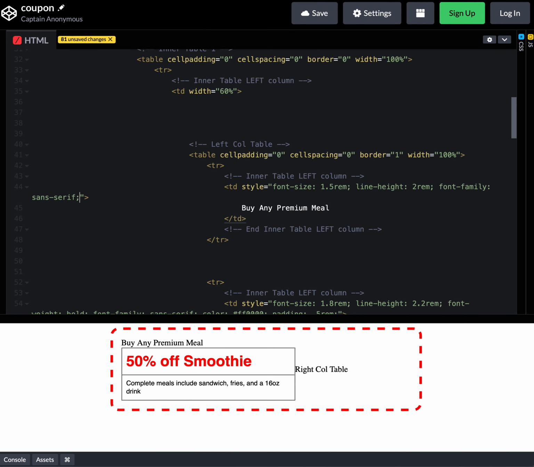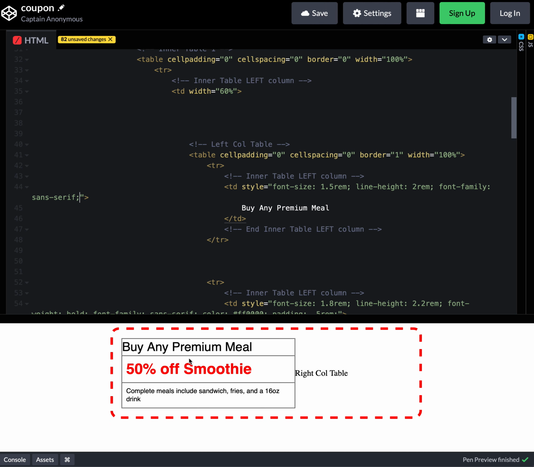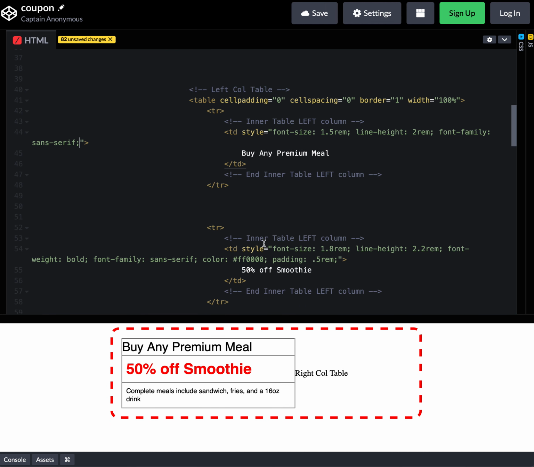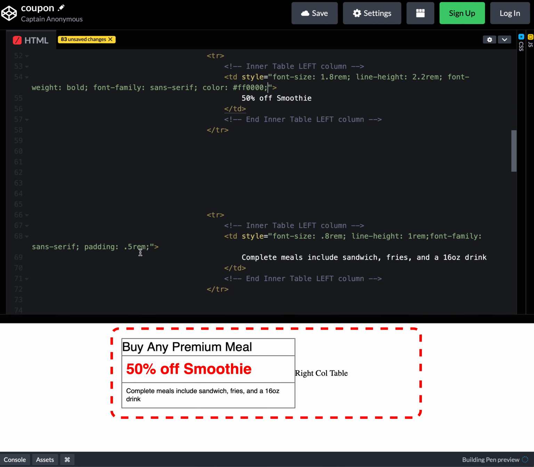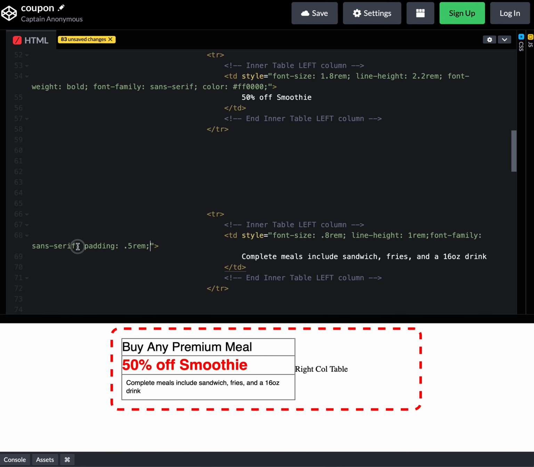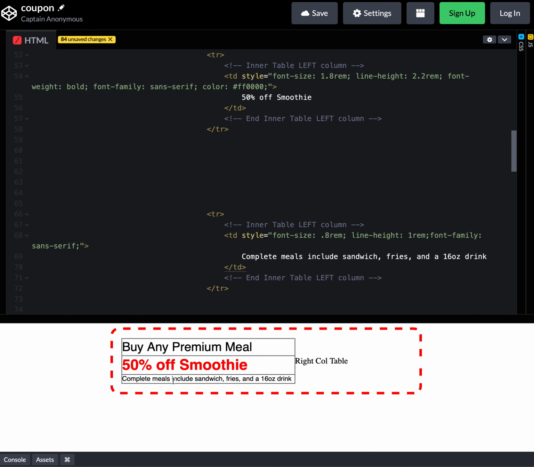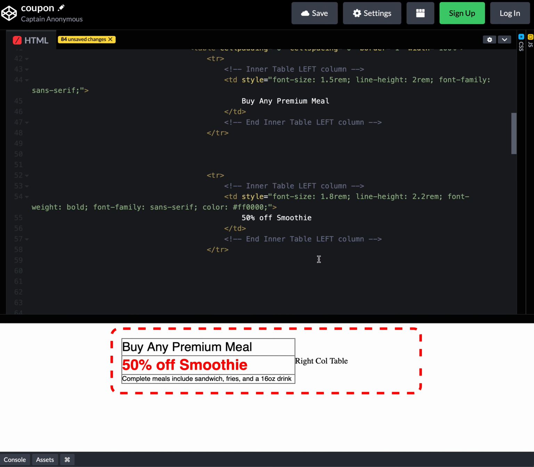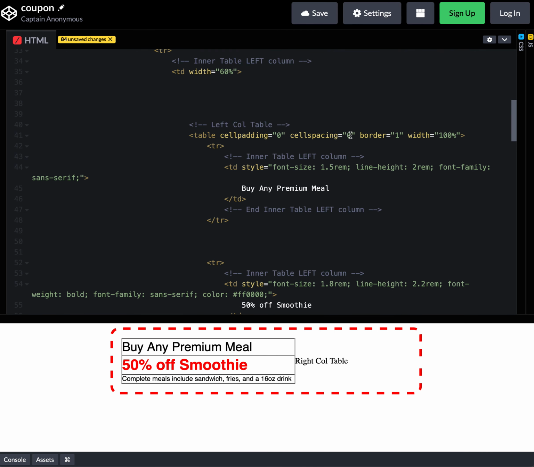So we remove padding. You notice our text squishes back up there. We remove padding here, and we remove padding here. All right, so now we've got our squished back text. But how do we get space between this table and that right there? That is where we go back and actually use our cell spacing.